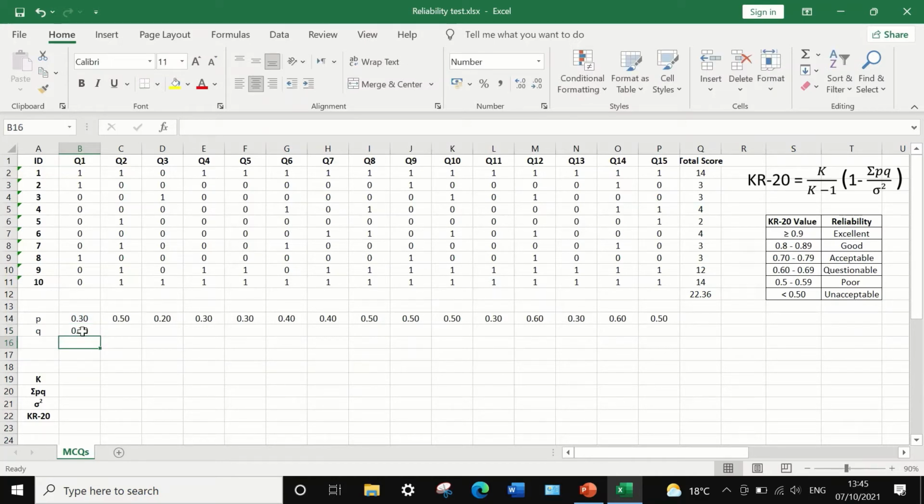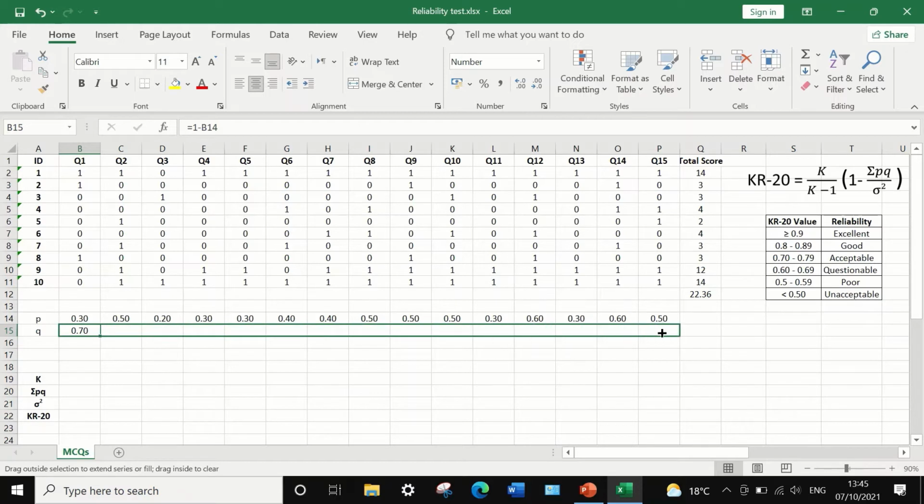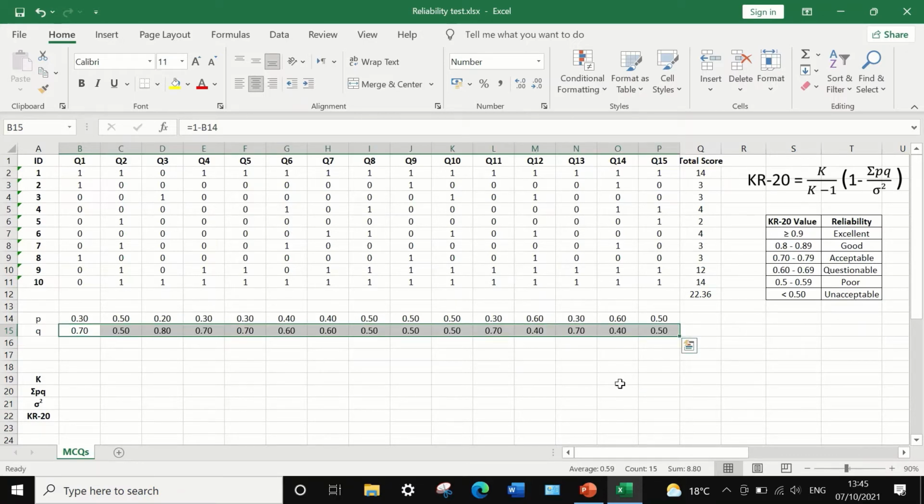A Q value is calculated. Again, to auto fill and auto calculate the Q for the rest of the questions, select, hold and drag to auto fill and auto calculate the value. So here we have the P value, the Q value.